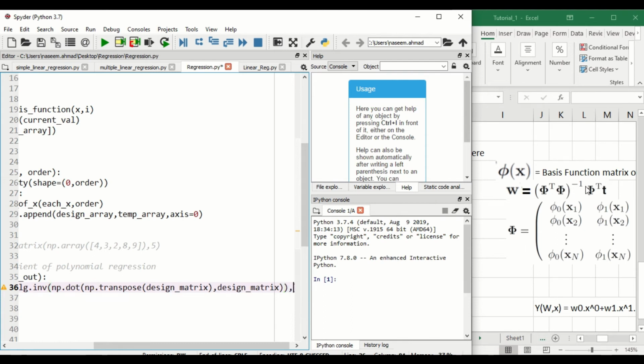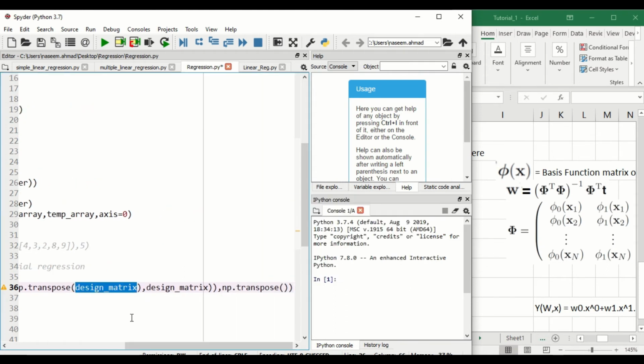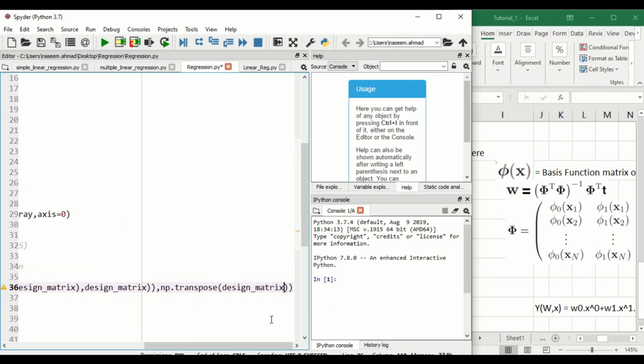The second would be the transpose of the design matrix itself. Again np.dot, transpose of the design matrix. Just pass the design matrix here, right? We are ready with this implementation till now.